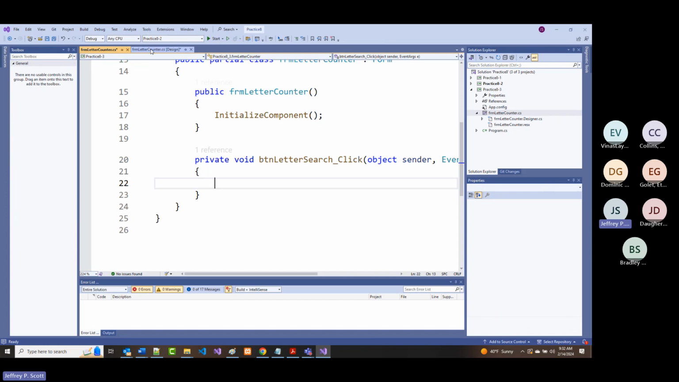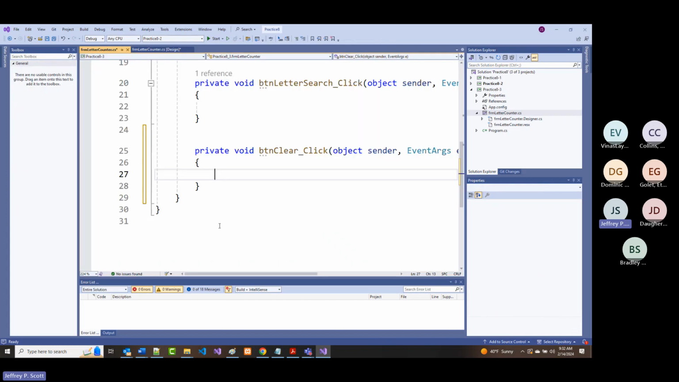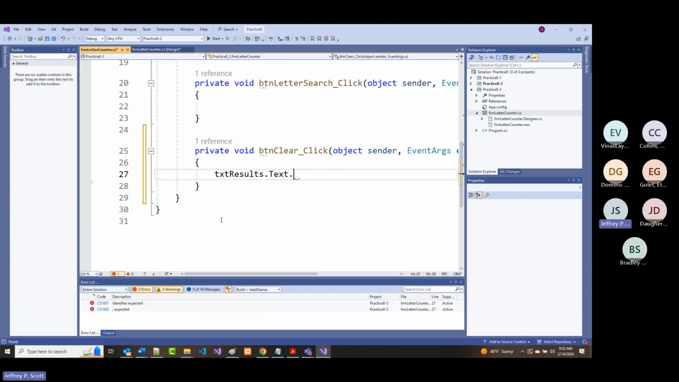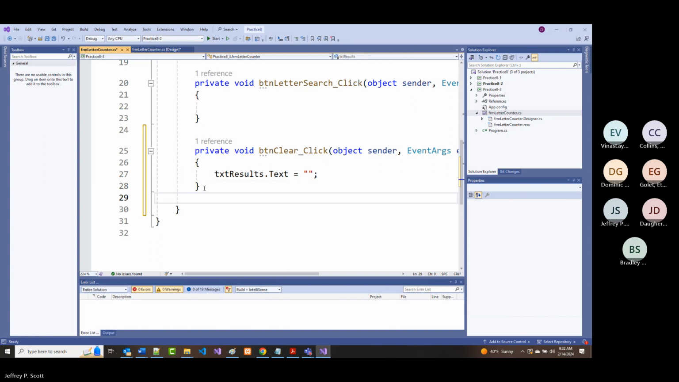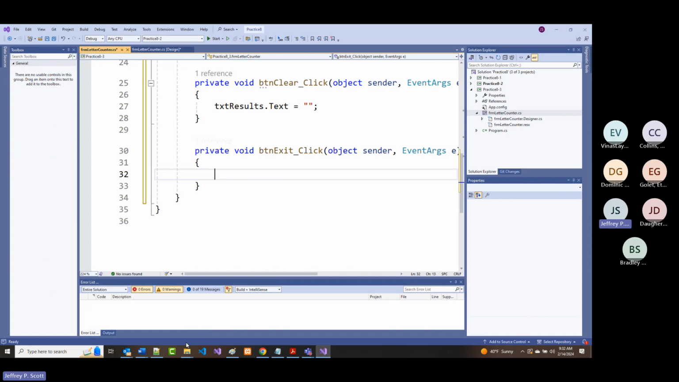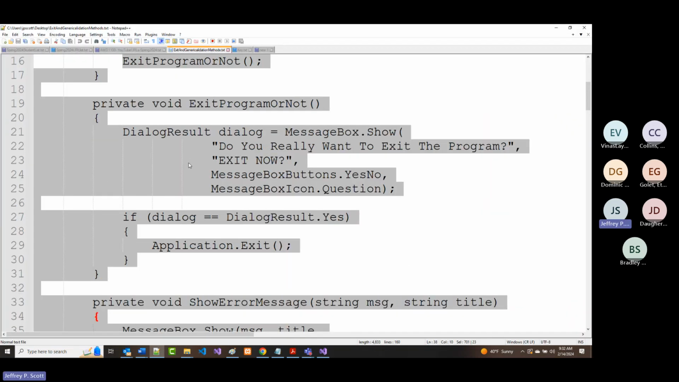This will be my letter search. This will be my clear, which again is just txt results dot, and I can say dot clear. I'm just used to doing it dot text. Oops, dot text equals nothing, like that. Again, we could have written a routine to do that, but to me it's kind of silly when it's one line of code. All righty, so let's do our exit. And again, I'll bring all this in.